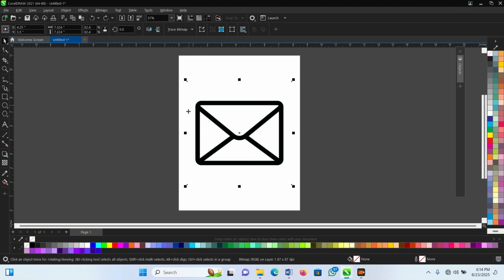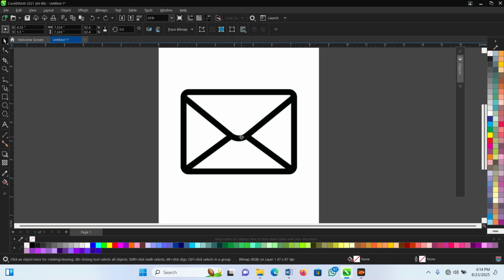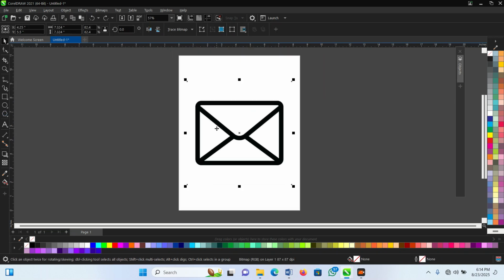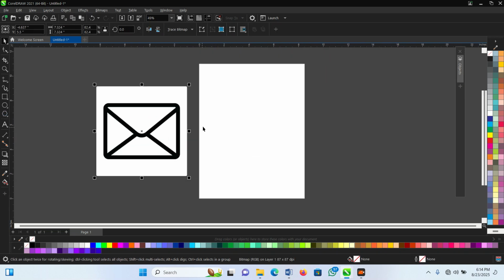Today we'll teach you how to trace this image. This image was copied from Pinterest, and then from Pinterest we downloaded it from there. Then let's apply the quick trace: select it, then come to trace bitmap here. Click on it, come to quick trace, and then let's wait a bit to see what happens.